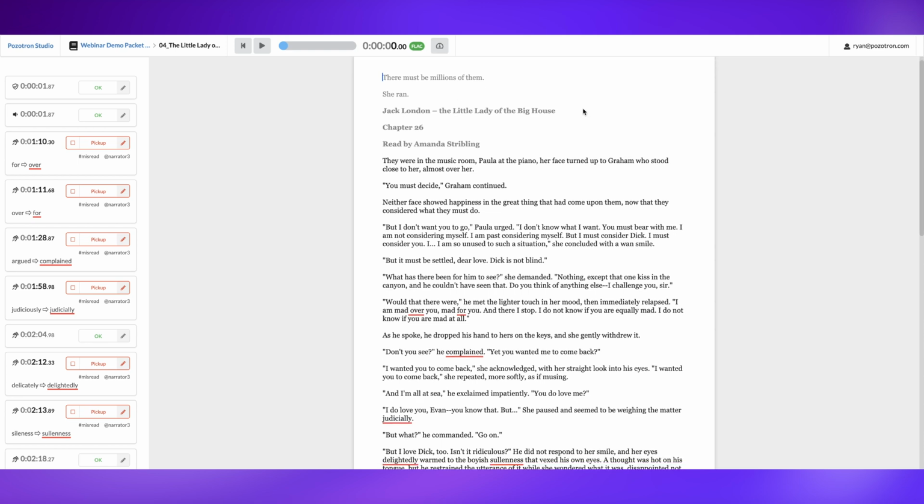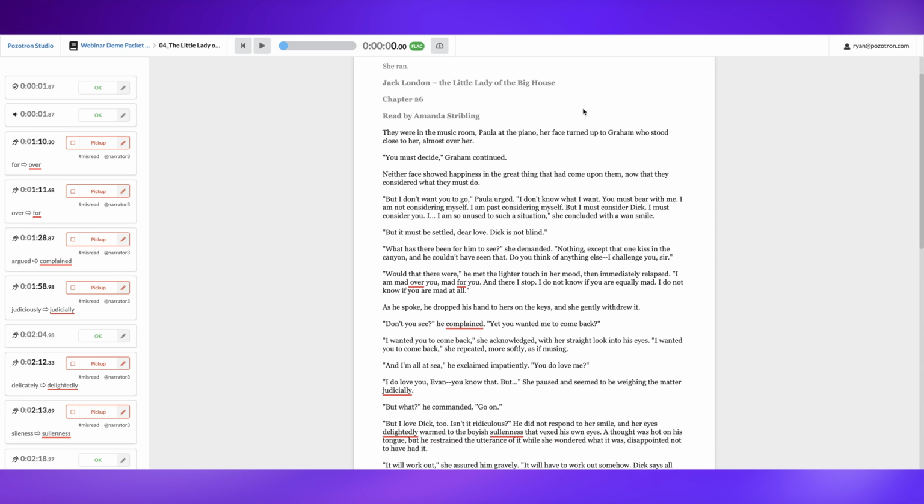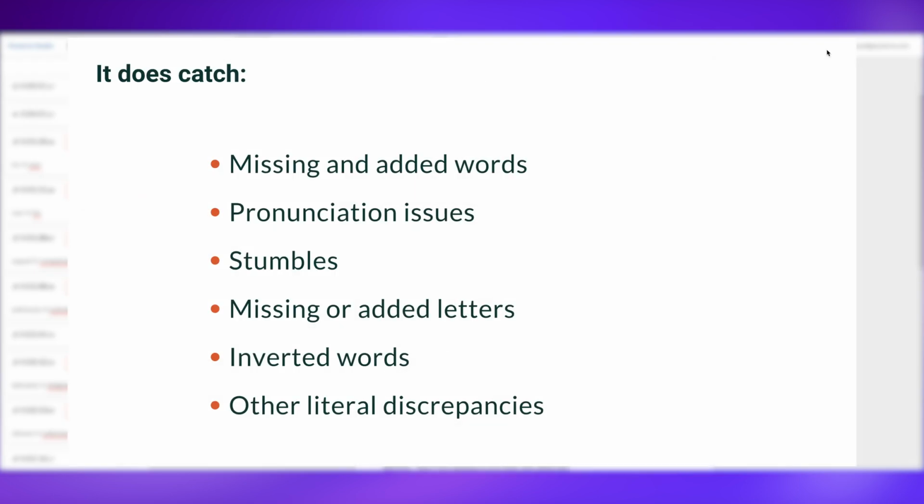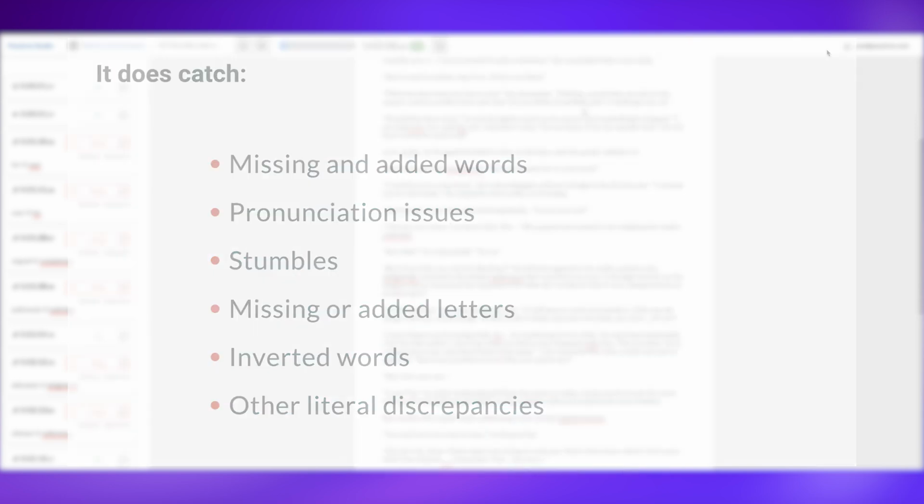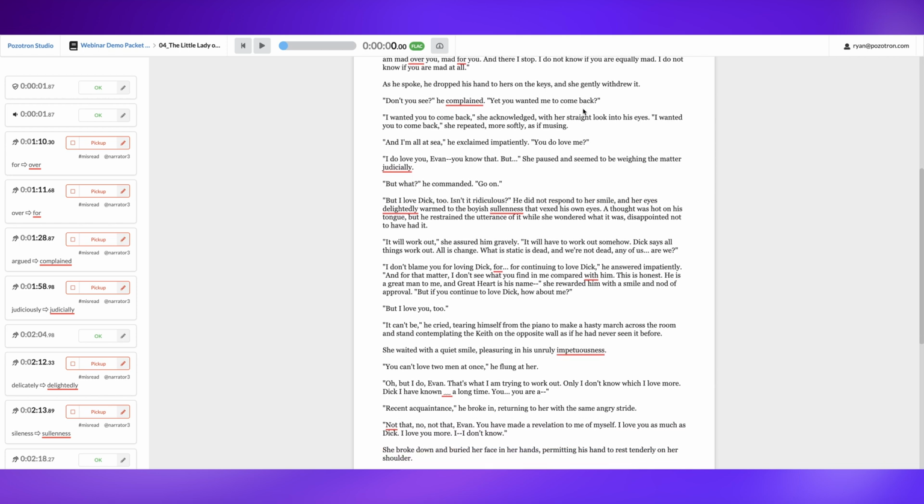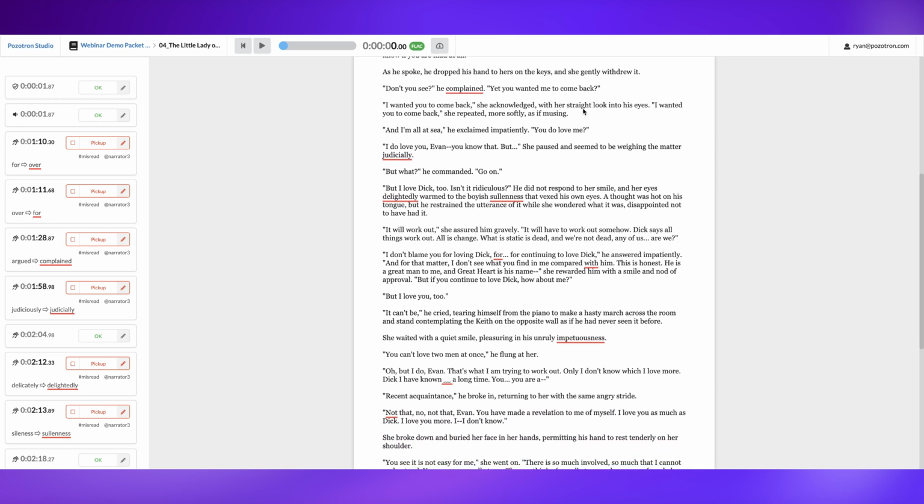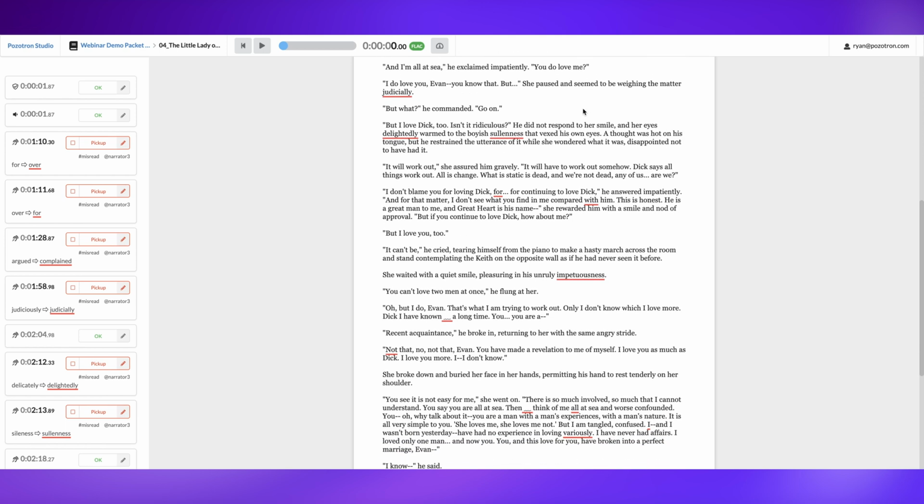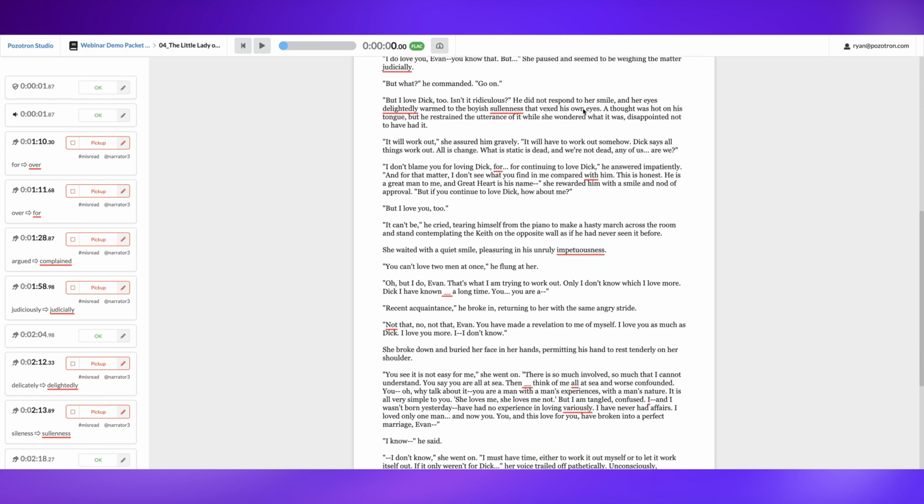This is the part of Pozotron that analyzes and compares narration to the text. It flags missing and added words, pronunciation issues, stumbles, missing or added letters, inverted words, and anything else that doesn't seem to match up exactly between the transcript and the recorded audio. Our threshold is set very tightly, so it might seem like there are a lot of notes about passable issues, but we'd much rather highlight too many possible discrepancies than miss any you'd want noted.